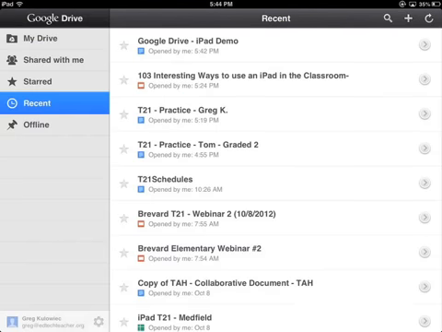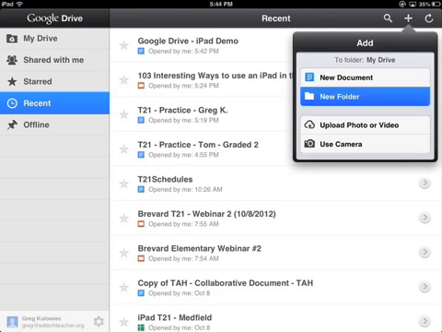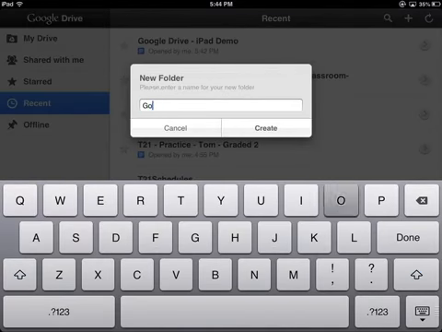There's the basics of live editing. I'll go back to my Google Drive account, click on the plus icon, and you'll notice that I can also create a new folder directly from my iPad in my Google Drive account. In this case, I'm going to create a Google Drive iPad folder.